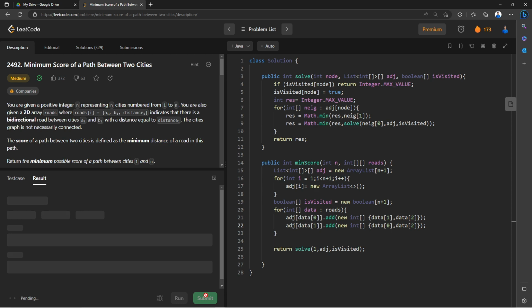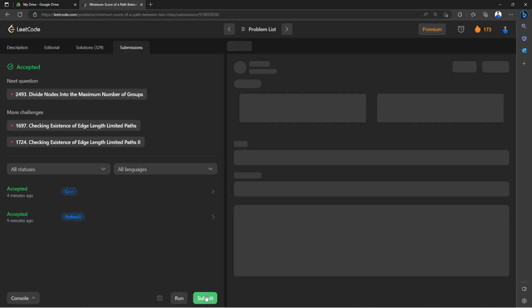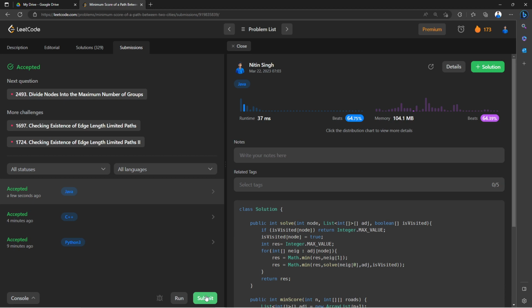So now let's try to submit this code as well, and hopefully I believe it should get submitted. And here we go, right? You can see that it's successfully submitted.